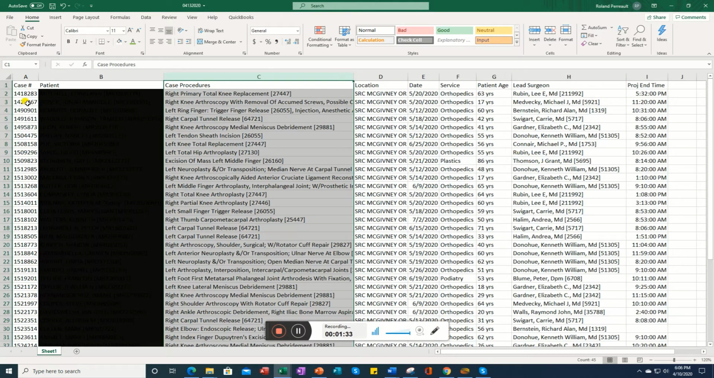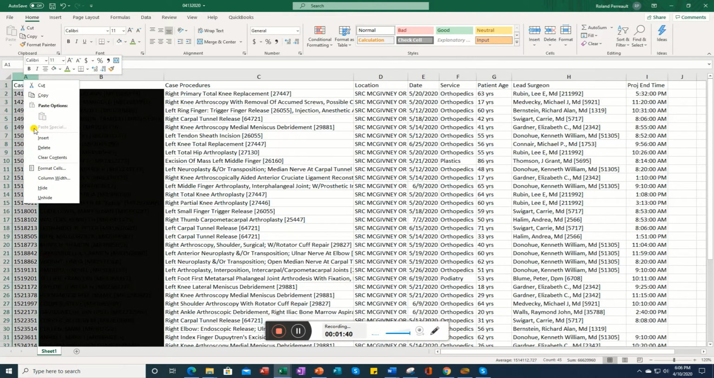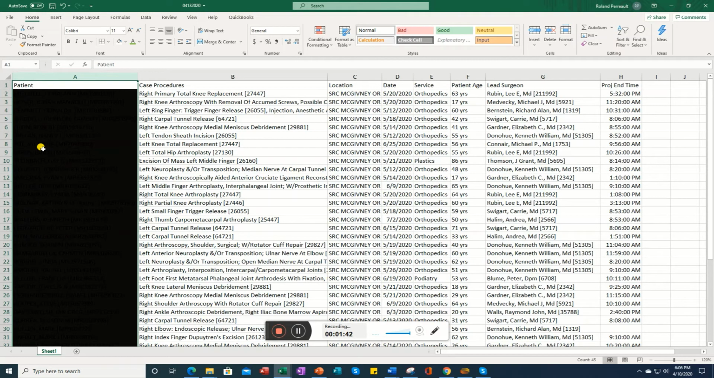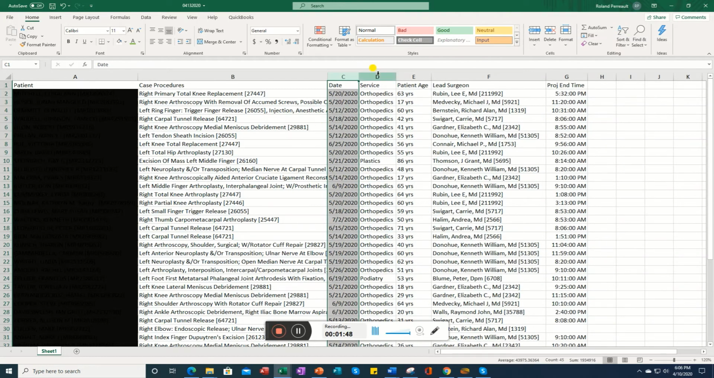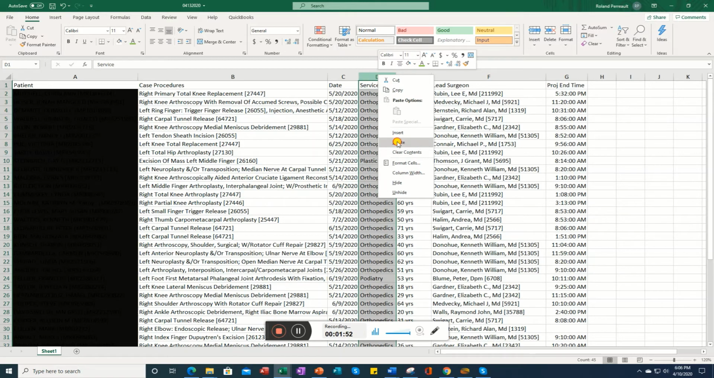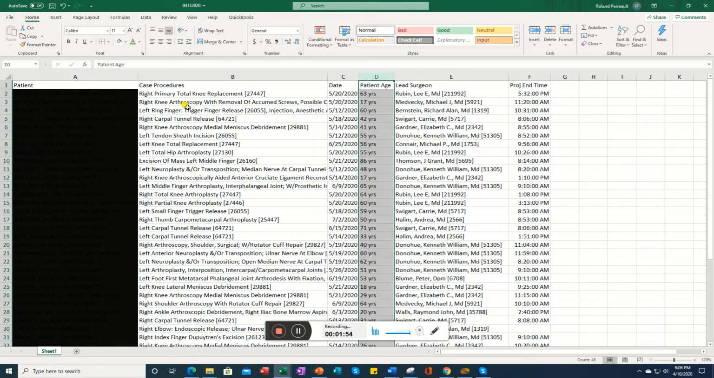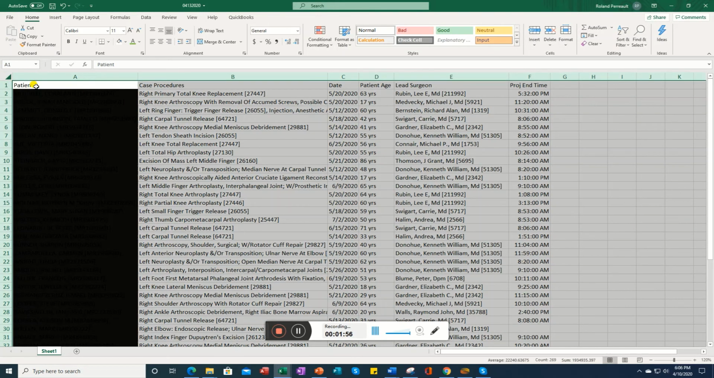So I'm going to eliminate a few of the columns because they're not really important to my sort. I don't really pay attention to case numbers, so I'm going to delete that column. The location for all of them is McGivney, so I'm going to delete that column. And the service, I know which service all the doctors are with, so I'll delete that column. So now all I'm interested in is trying to sort these patients by date and by surgeon and then by time.